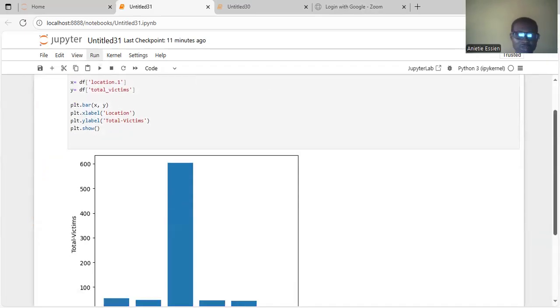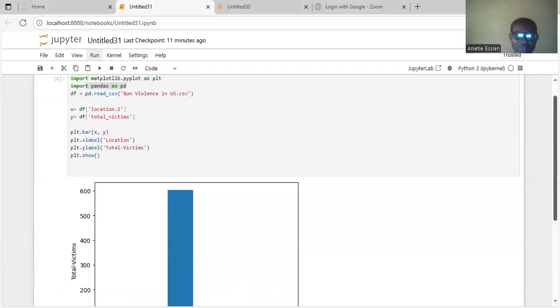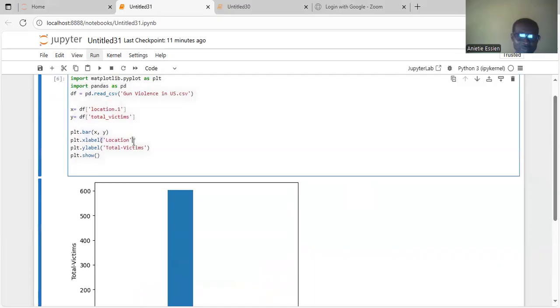Okay, now you can see we have the total victims here, we have the location here. So that means I can give different attributes to your dataset. You can decide that we want to increase the font size of our dataset. Okay, let's try saying it like this. Font size equals, let's say 13.